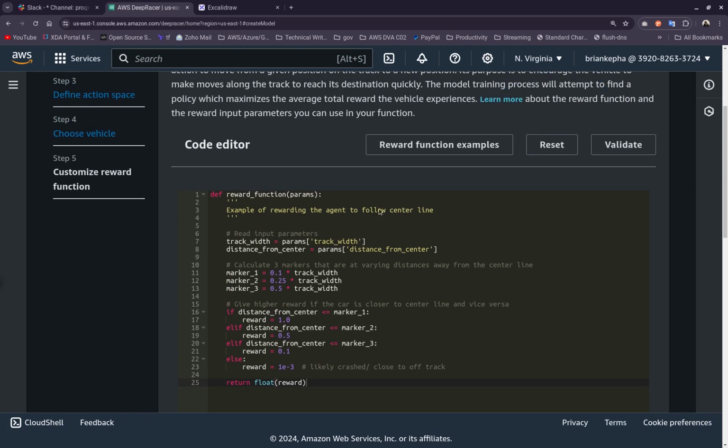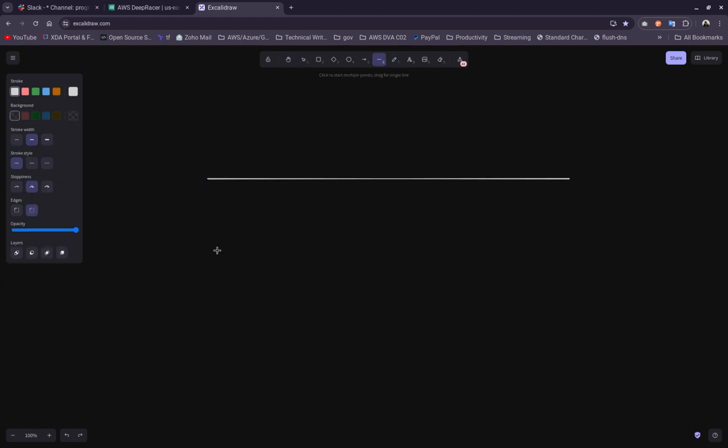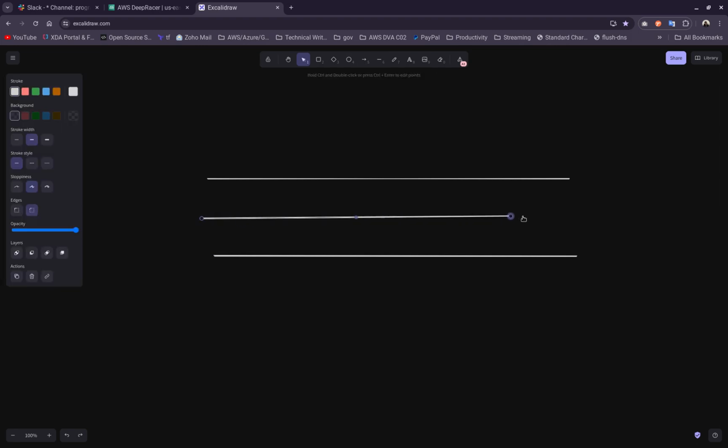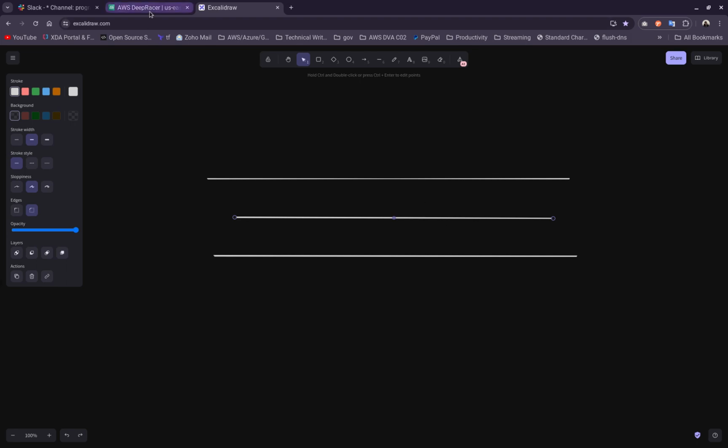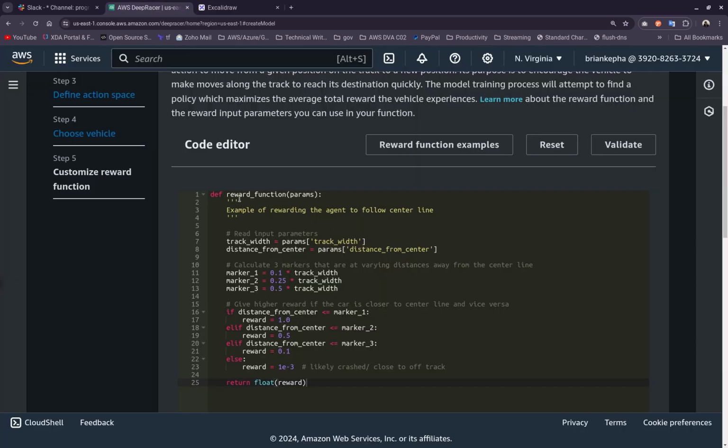You have what we call a reward function. So let's talk about what your reward function actually looks like. If you have a track, for example, let's just do a track. This is the end, this is the end, and we have the middle of the track. This is how the function works. So this is a reward function.